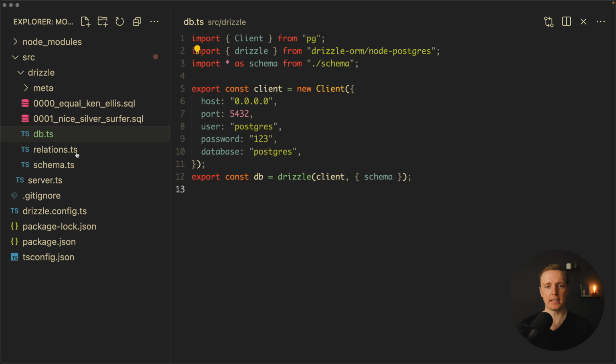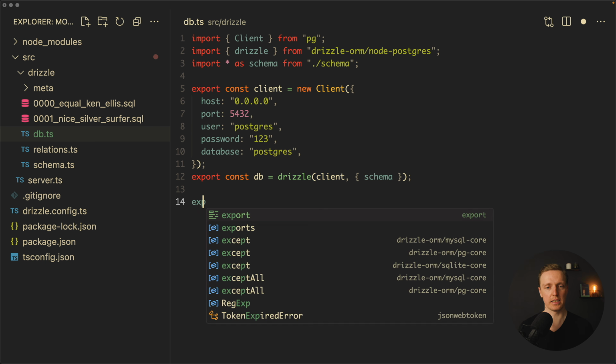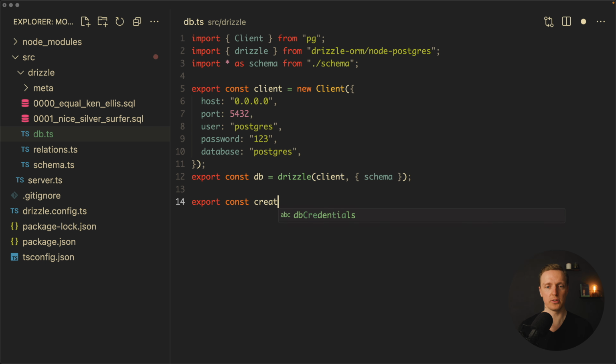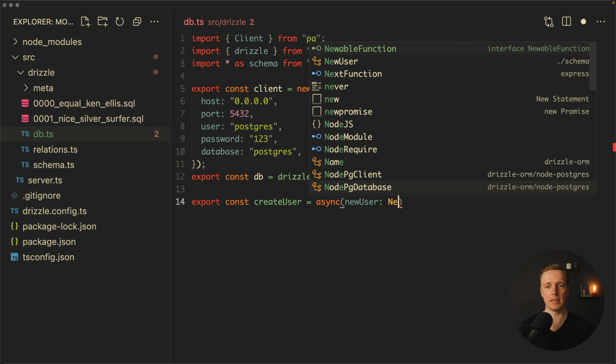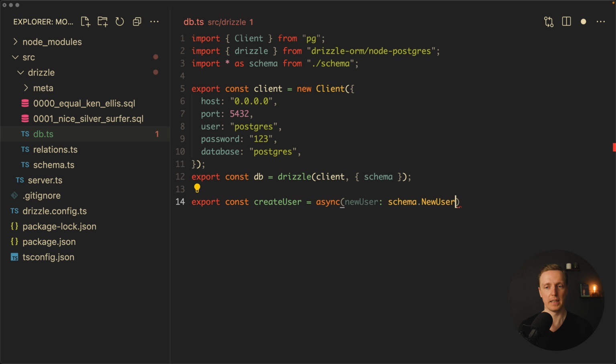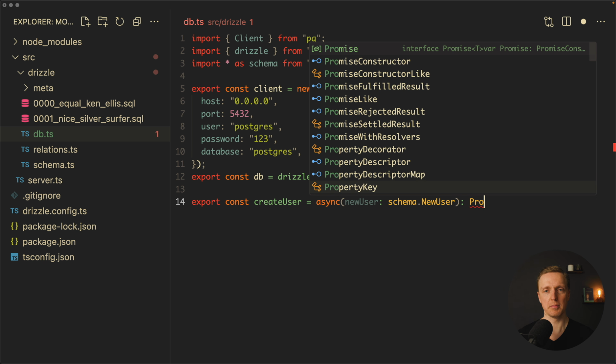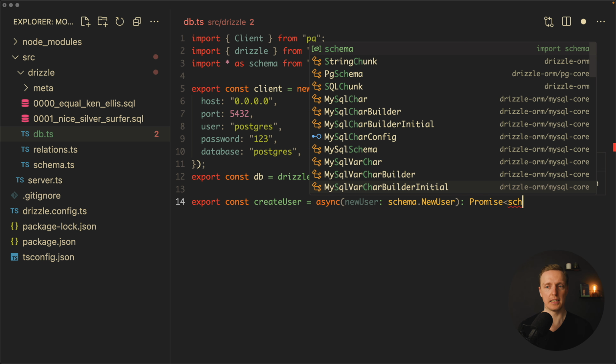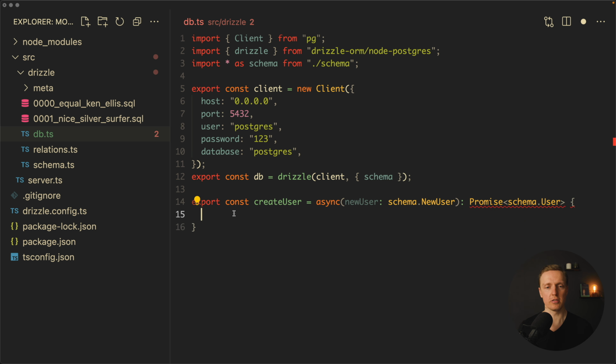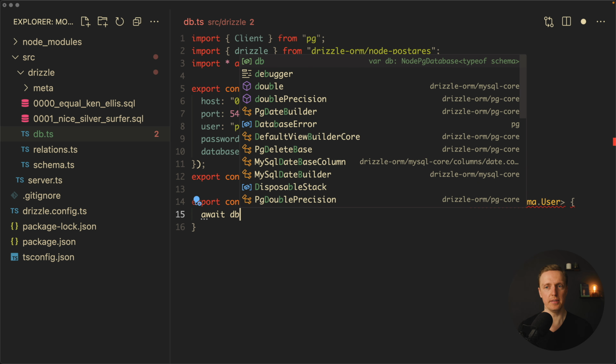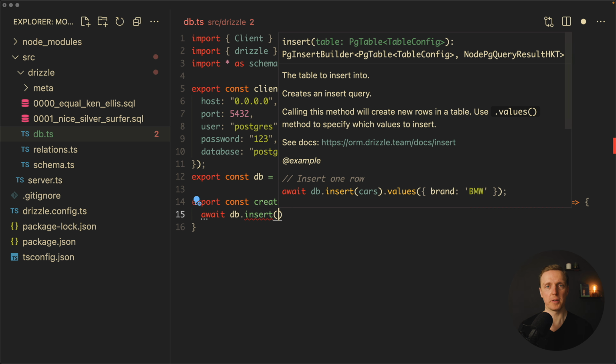Now we can jump inside db.ts and create here a new function to register a user. So here let's create a function, createUser, and we know that it must be an asynchronous function where inside we're getting a new user of type NewUser that we just created. And as you can see, it comes from schema.NewUser. Now what we're getting back is a promise of our schema.User. And in order to create a user, we can call here db.insert, and we're providing here a table where we want to create our user.